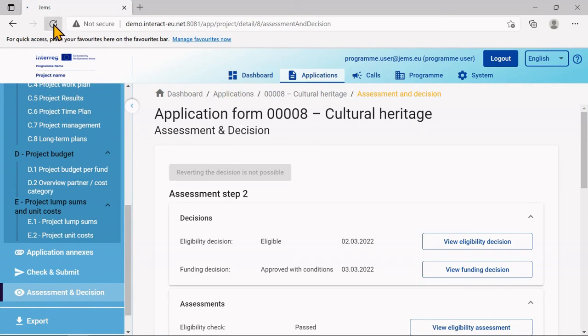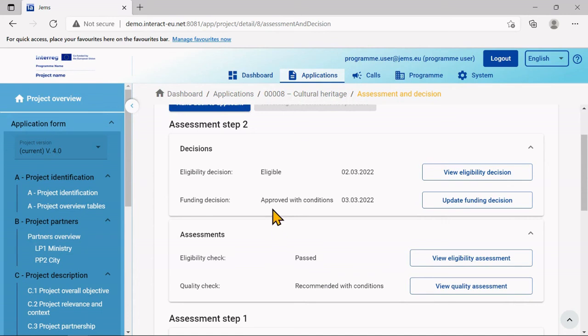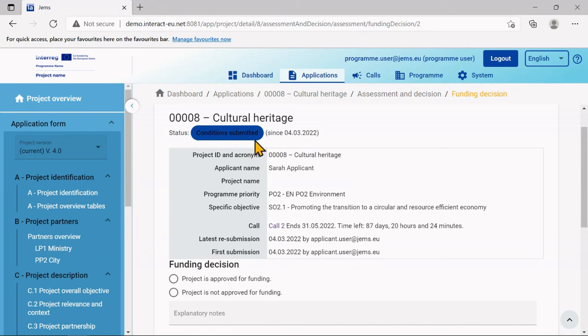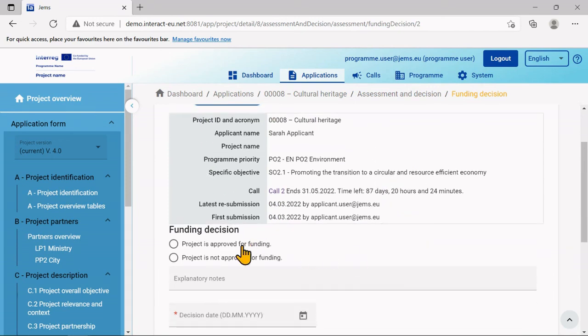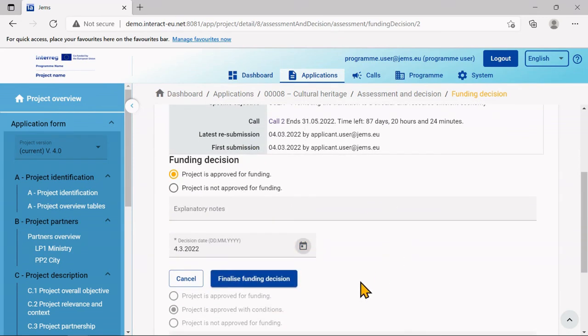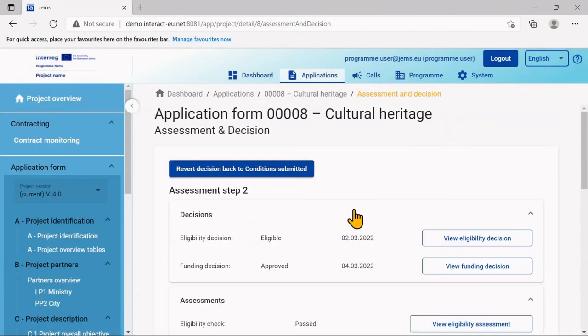So I'm back again as a program user and in my assessment, and now what I can do, since the funding decision was approved with conditions, I have here the option to update the funding decision, which I am doing here. With conditions submitted is still the status. I can decide whether to approve or not approve the project. I decide to approve, enter the decision date, and can now here finalize the funding decision.